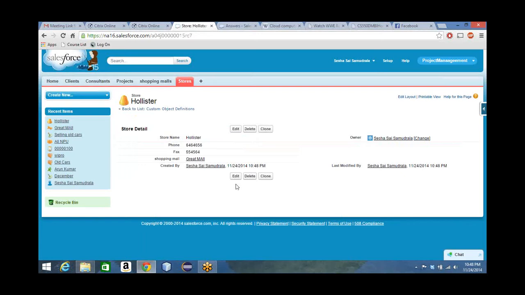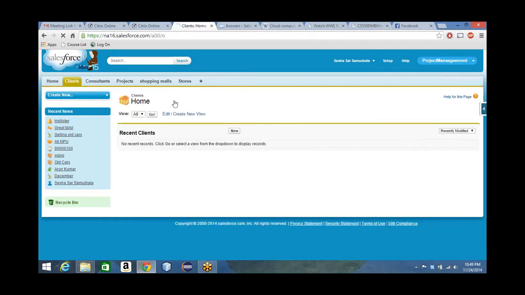Now, this is one type of relationship that we have understood. This is a one-to-many relationship, where there is a parent and then there is a child. Now, there were three objects already there in the project management app. Let us get back into that. Client, consultants and projects, right?